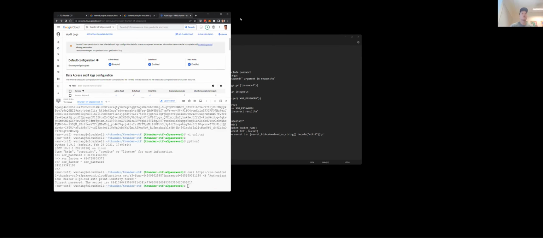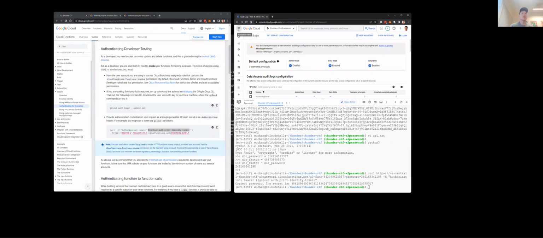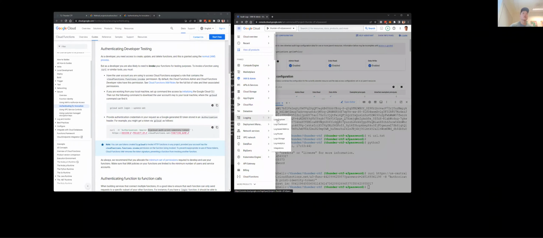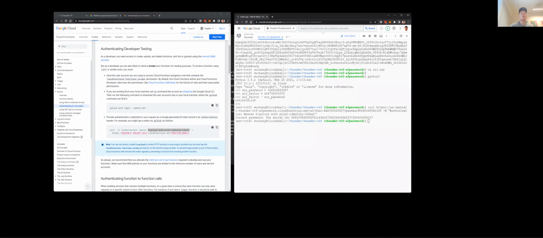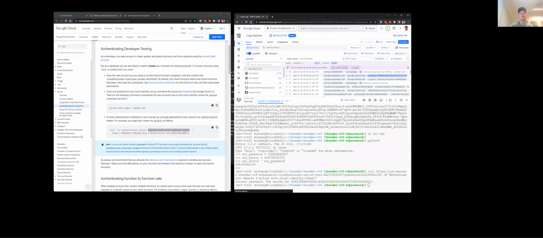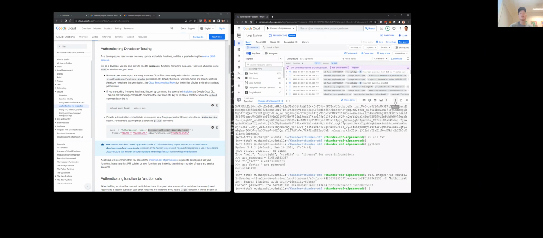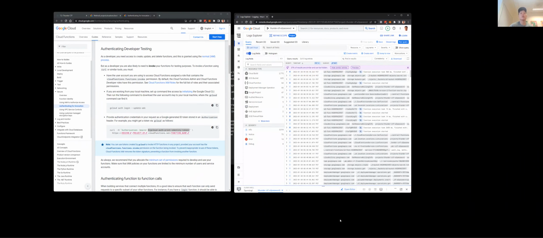I'm going to go to the audit logs here. If I go to the logs explorer, logging, logs explorer, I think I'm done with this. Whoops, I did not want to expand it. I want to minimize this thing. All right. Okay, so these are the log entries that I have here.